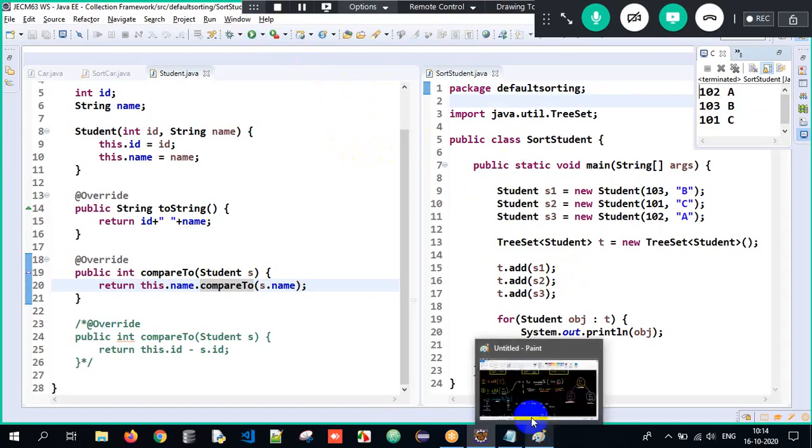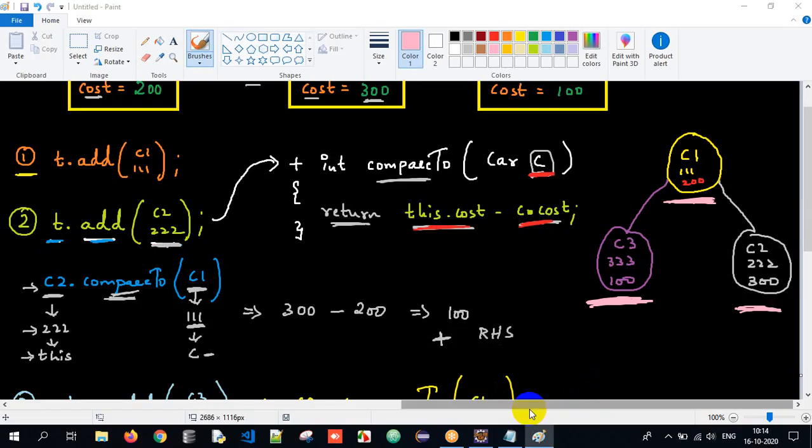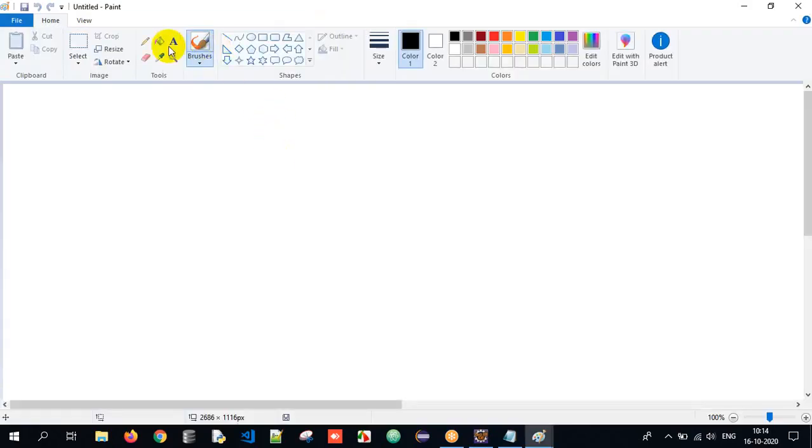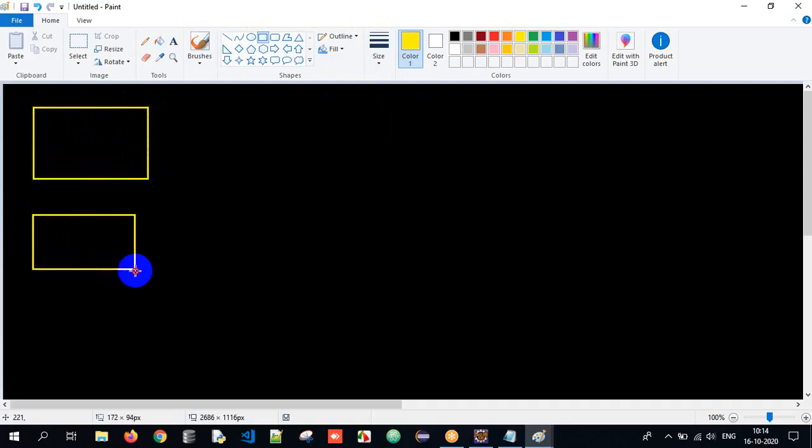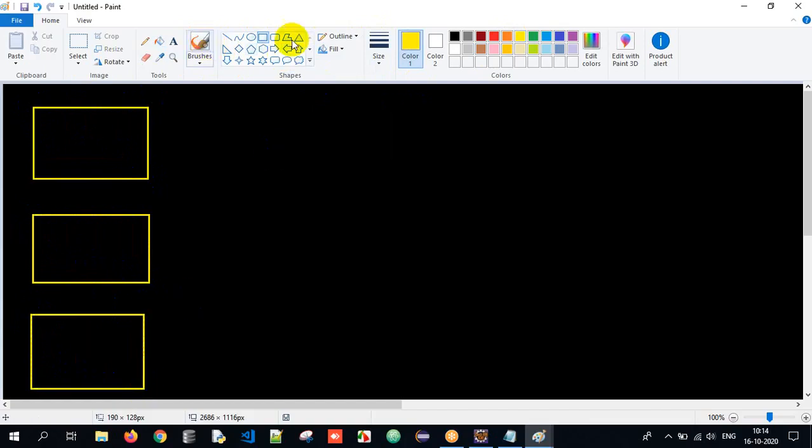Yes, absolutely. So let me open a new sheet. How many objects got created? Three Student objects I'm creating, guys. So let me just do it for you here. Three Student objects. This is Student 1 object, this is Student 2 object, and this is Student 3 object. Three Student objects are getting created. Let me do it. 111, S1 is pointing here. 222, and S2 is pointing here. 333, and S3 is pointing here.